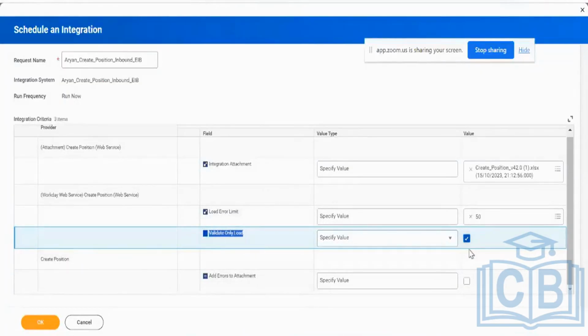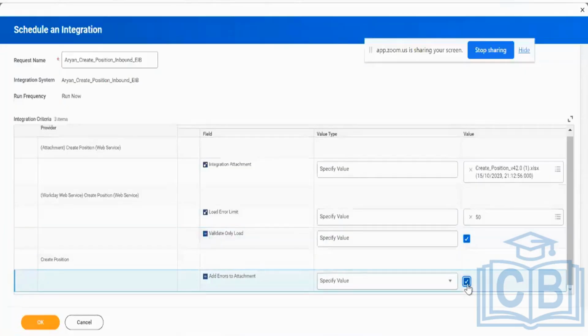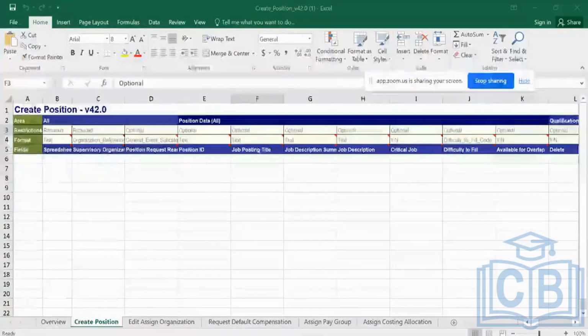That is one. Next, add errors to the attachment. Every time I load it, this particular attachment is going to come out with all the values which have errored out, and the error results will also be loaded in this attachment file that you will see as a part of the output.